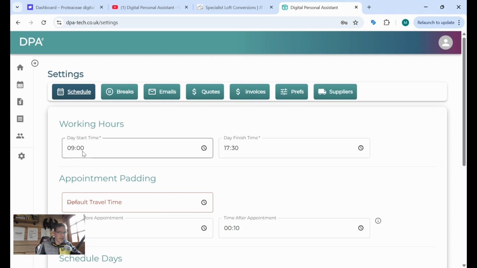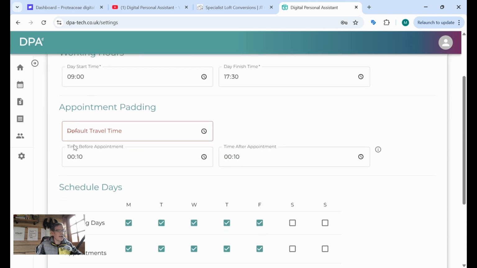So we have our working hours, so the start of our day, the finish time. Under padding, we've got the time before and after appointment. So we've got this currently set to 10 minutes. So that just gives me a little bit of time to put stuff back in the van or get stuff out, organize my thoughts before the next meeting or appointment.